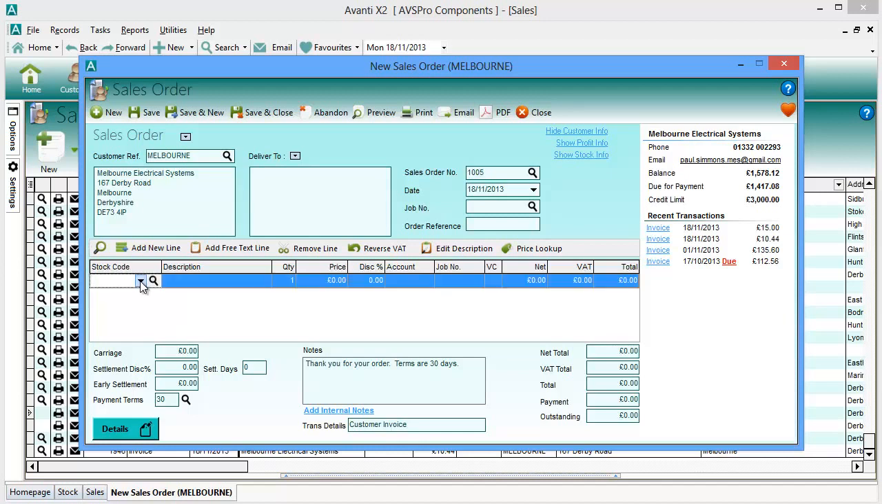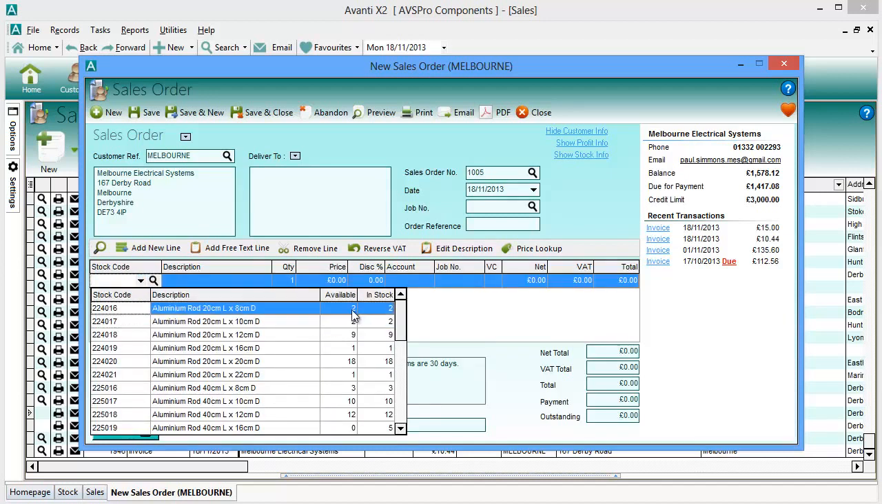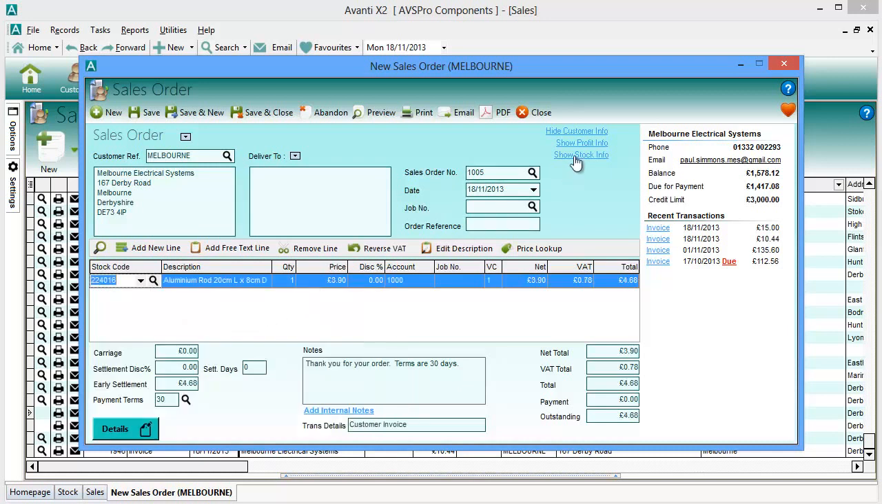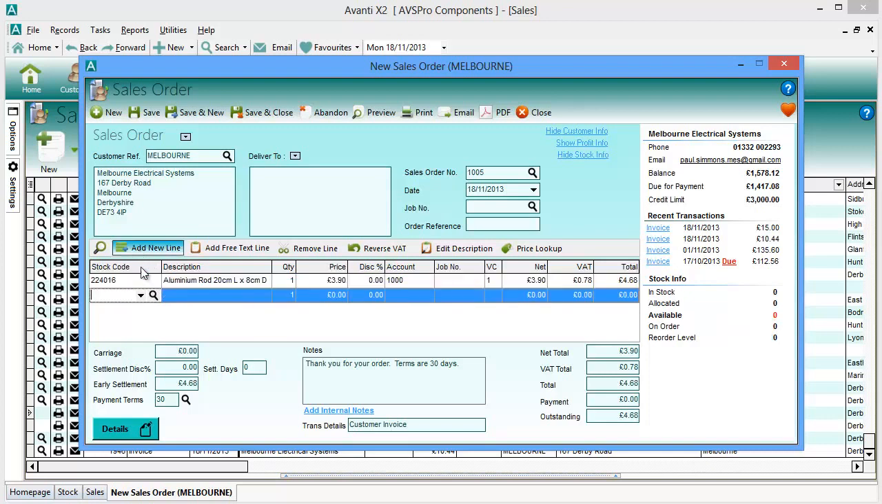If we use the drop down to select an item, you'll also notice that the software gives us the available and in-stock quantities, so we're aware of the availability of items before adding them to our order. We'll also select to show stock info, so we can see our stock levels when we select our items. As you can see, this now gives us the allocated quantity and the quantity available. We'll add 2 items to our order and we'll save it.